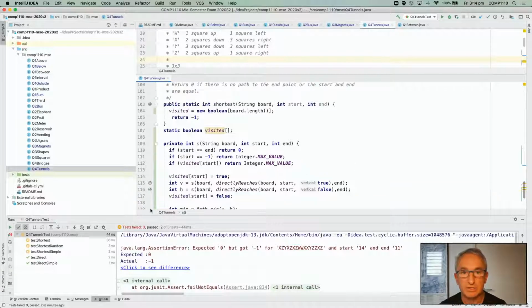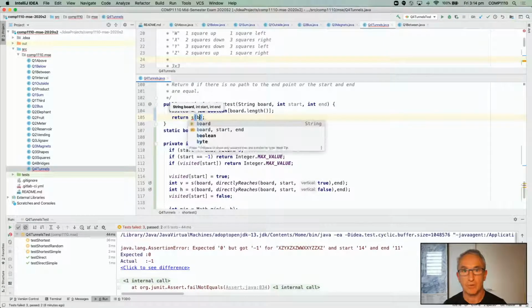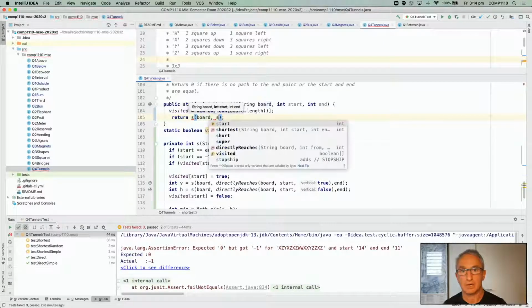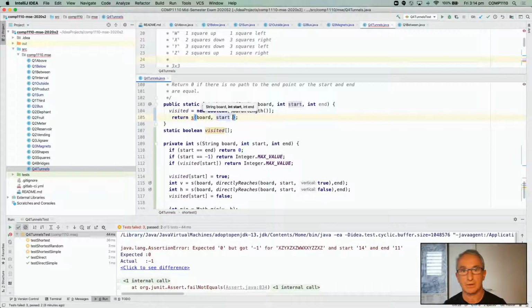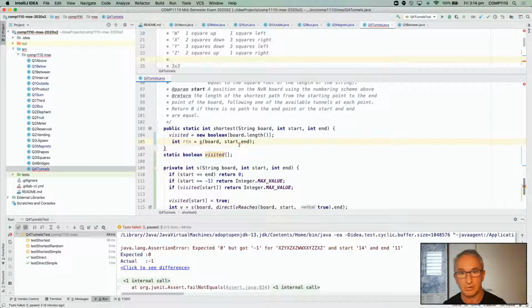All right, let's just try this out. I think this makes sense. So let's just try this out. Board, start, end. Oh, and what does it say to do? It says 0 if there's no path to the endpoint or they're the same. Okay, so now what we need to do is say int rtn, return or something like that, equals this. So we're going to call this guy. Oh, there's a missing comma there.